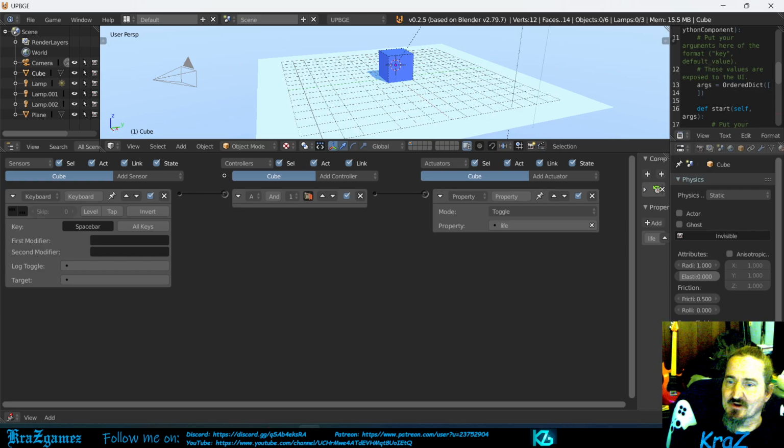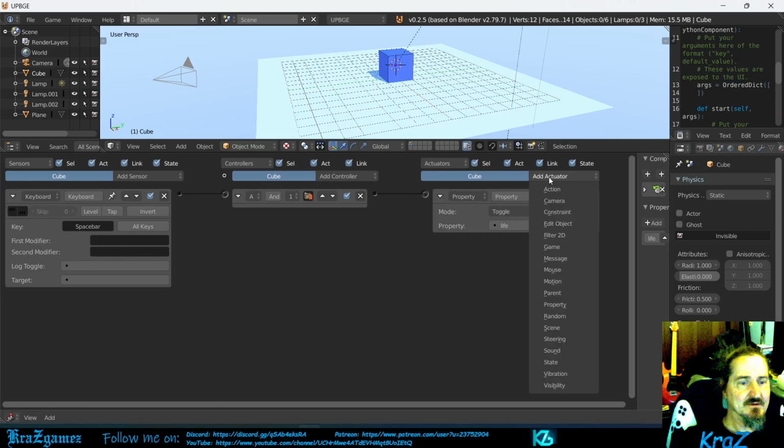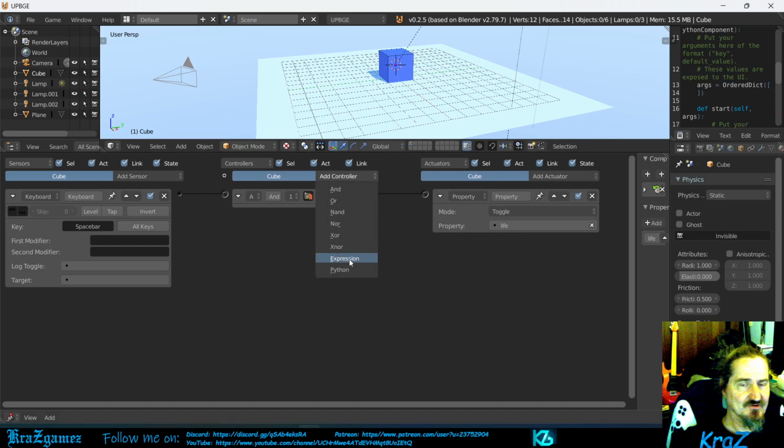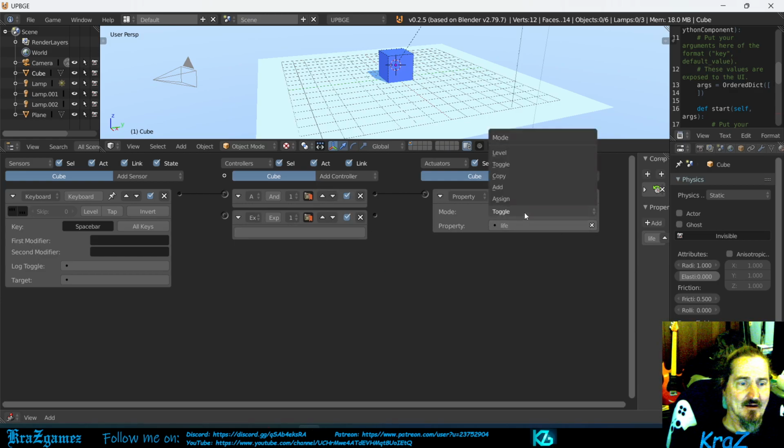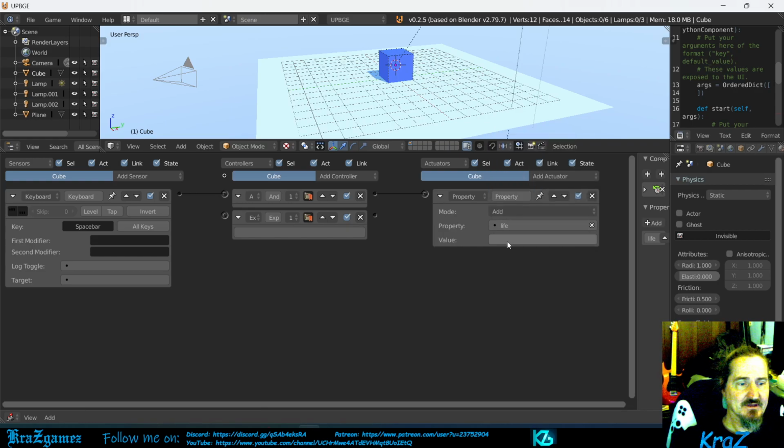Okay, remember expressions. Instead of direct values, you can use an expression in the value field for the property actuator. Take a look at the expressions controller for more details. We went into that a little bit further back, I believe, because it was in the controller. You can actually use an expression, but you can also use that in here as a value.